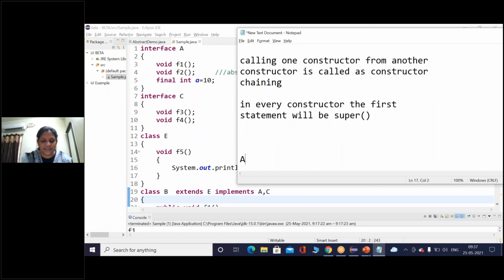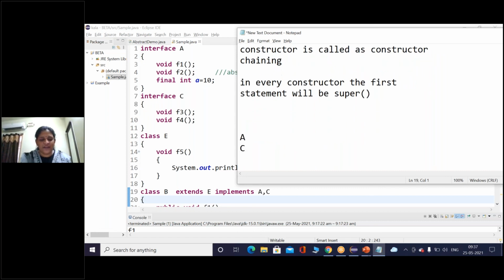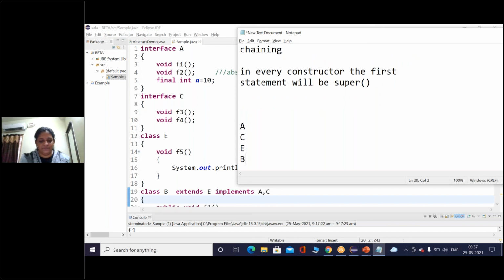So two interfaces: one is A, another one is C. How many classes? Two classes: one is E, another one is B. Can a class extend another class? Yes, inheritance concept. A class can extend another class, so B is extending E. There is no problem in this. And can a class implement more than one interface? Yes, that is possible. A class can implement more than one interface.